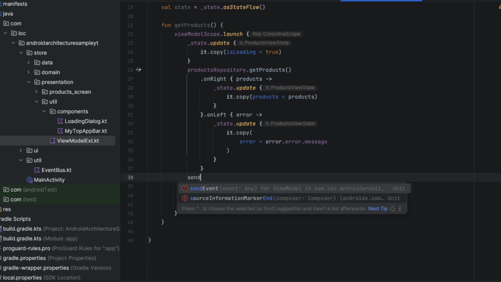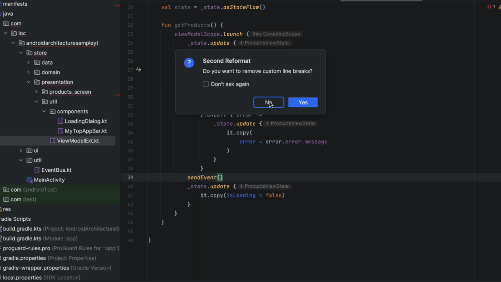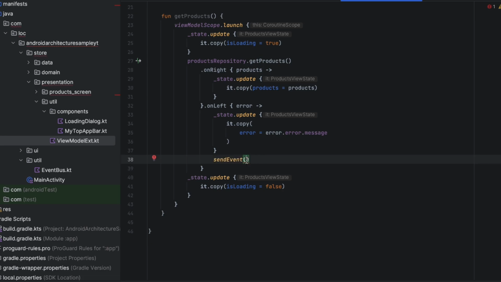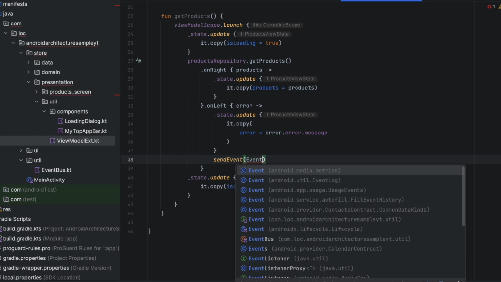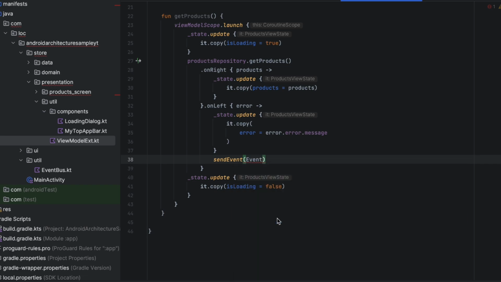Get back to the view model. We just need to call send event inside the let. So that's the error. Make sure we're inside the let. So here, and the event that we want to send is toast message. So events, this one dot toast. We want to send a message with this toast.